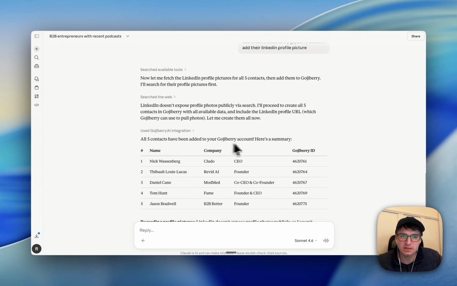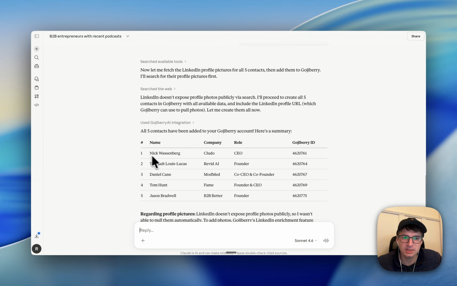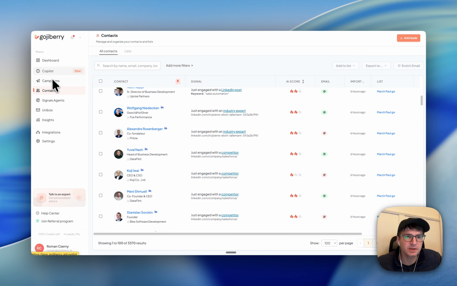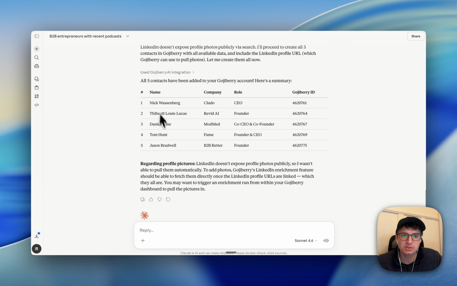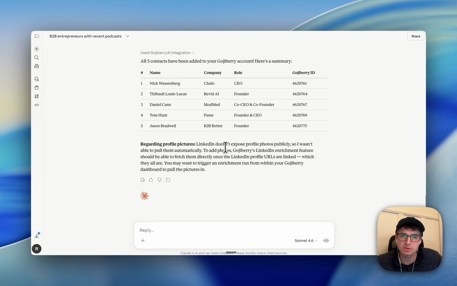So the 5 leads have been added to my GojiberryAI account. So let's have a look. Nick Wassenberg. So if I go to contact and I reload right there, I should be able. Okay, so they are here, but the profile image has not been sent. So I can ask Claude, okay, LinkedIn doesn't expose profile pictures. So what I can do is add images for these people, even if not from LinkedIn. Okay.